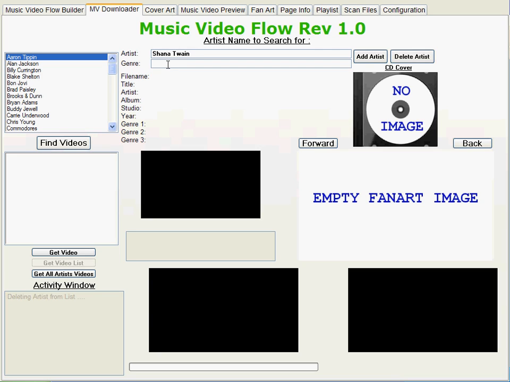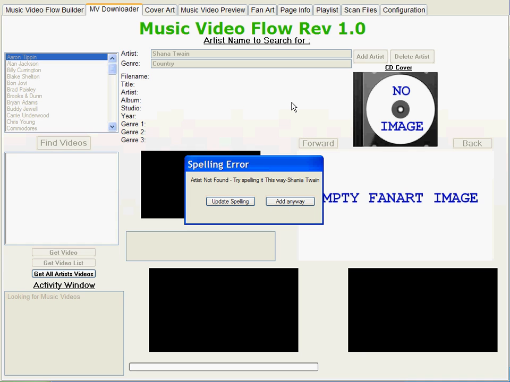Okay, and then we're going to go ahead and put a genre in, and then I'm going to go ahead and add it. Now, you'll notice that as I add it, it's going to go out and check the spelling. If it determines that the spelling is wrong, it's going to prompt us with a message saying, hey, I don't think it's spelled right. Would you like me to update it?